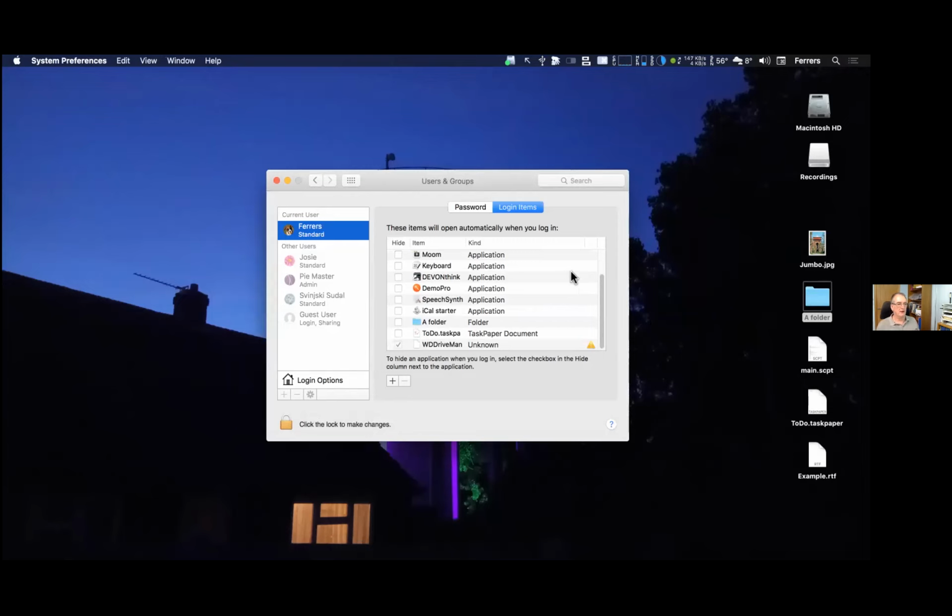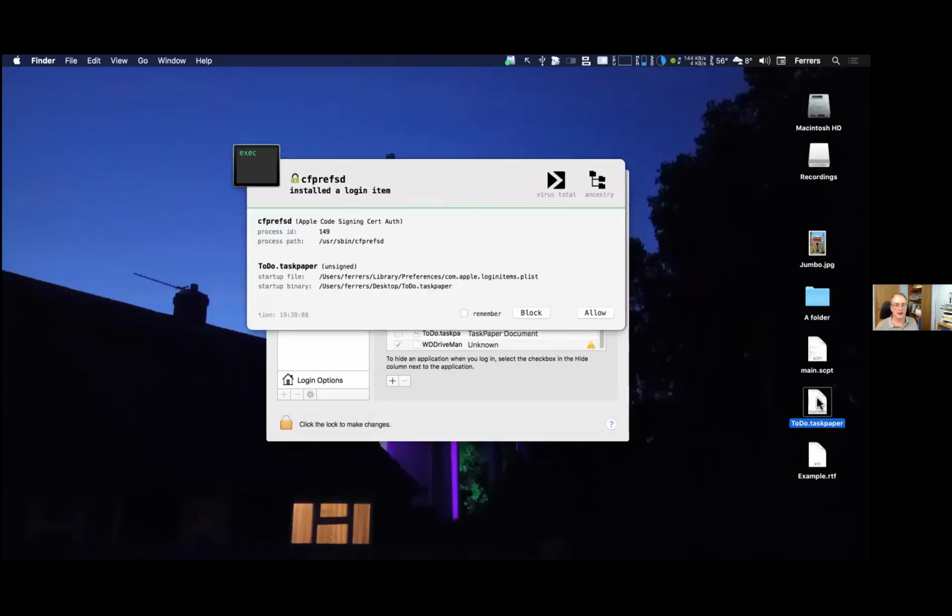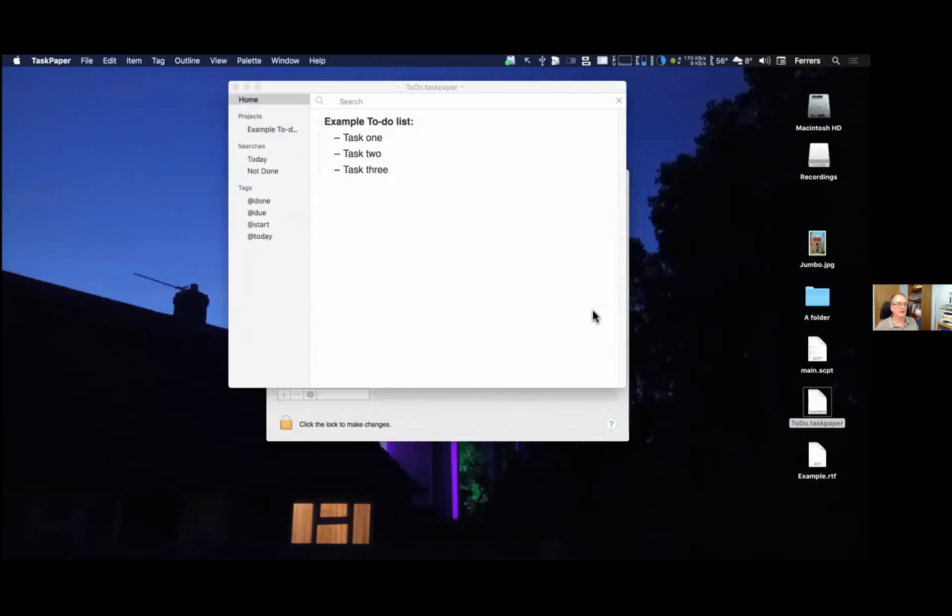Now, okay, I'll just open that up. So, oh, here we go again. Allow that. So that's a simple task list, and we'll be automating this application later on. So I'll just close that down.